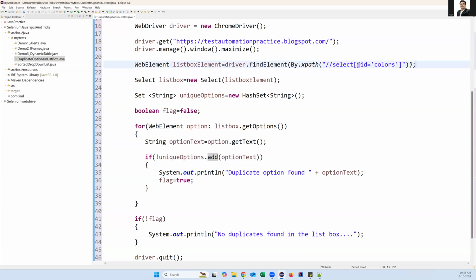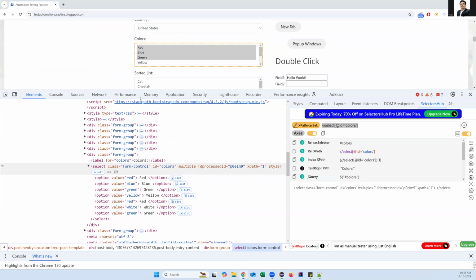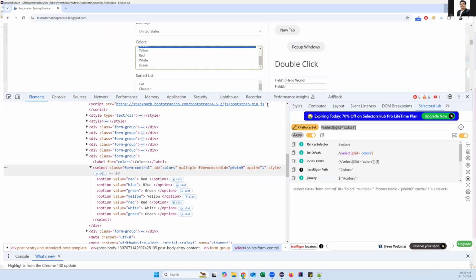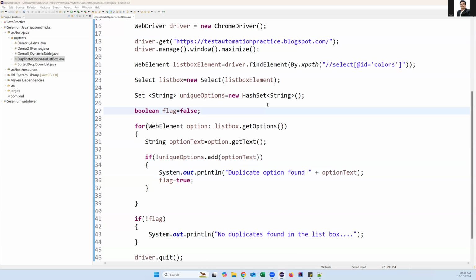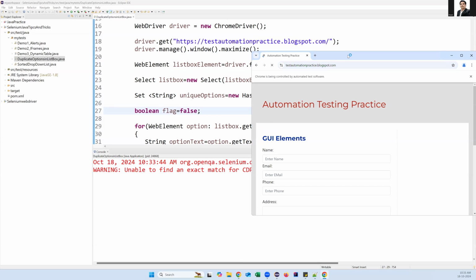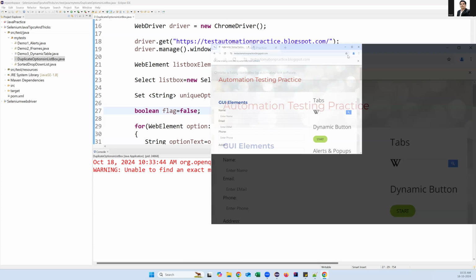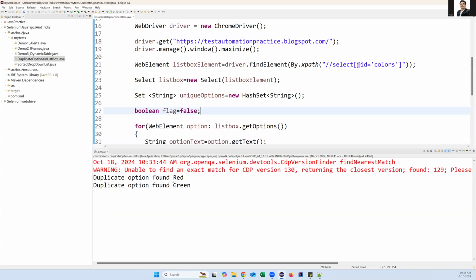Now currently I'm using the colors list box, and in the colors list box we have duplicate options: red, white, green, and so on. So let us execute and see. I ran my code and it is launching my application. Now you can see, duplicate option found: red and green. These are the only two elements which are duplicated in my drop down.